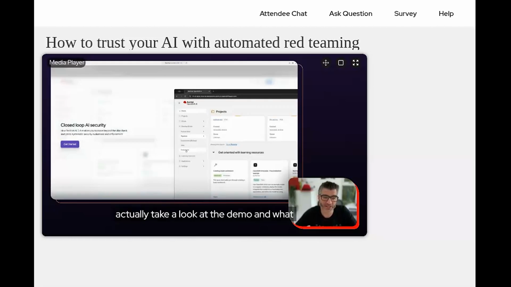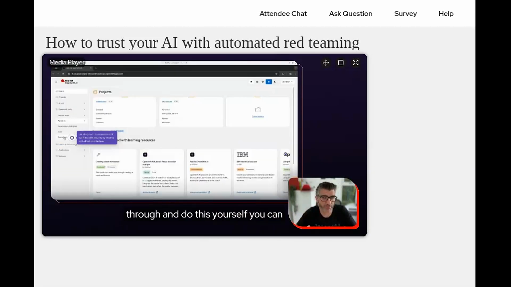So now we'll actually take a look at the demo. What we'll show you here will take that contrast that we talked about earlier, from manual red teaming, typing stuff into the AI agent, essentially where you have a vibe check, through to actually getting some systematic evaluation of your models through the whole process. And this demo is online. You can go through and do this yourself. You can click through this process at a later date too.